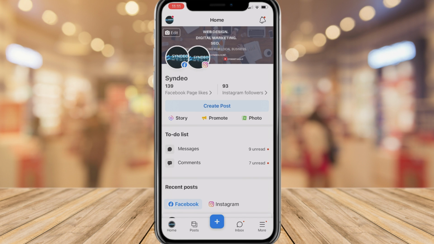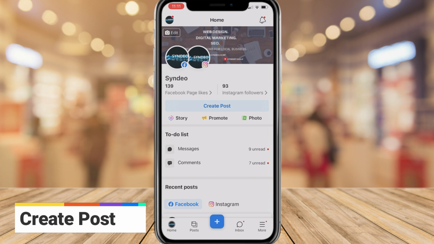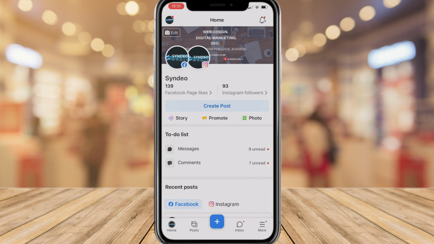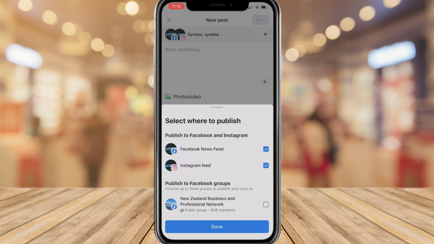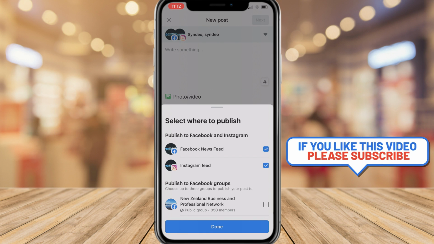Okay, so back in our Business Suite, the first action we can take on our home page is we can create a post for both our Facebook business page and our Instagram business account. So for example, if we click on Create Post, okay, so first we have the option to either create and publish a post to Facebook and Instagram or just one of these platforms.